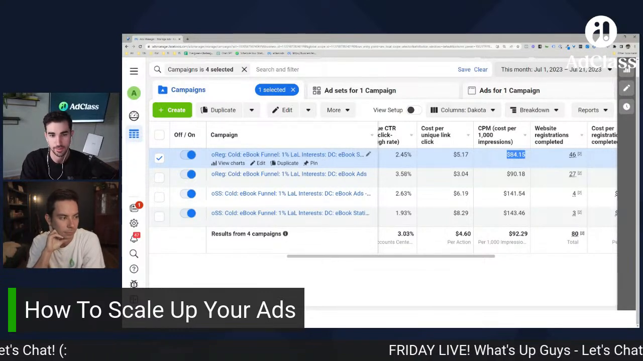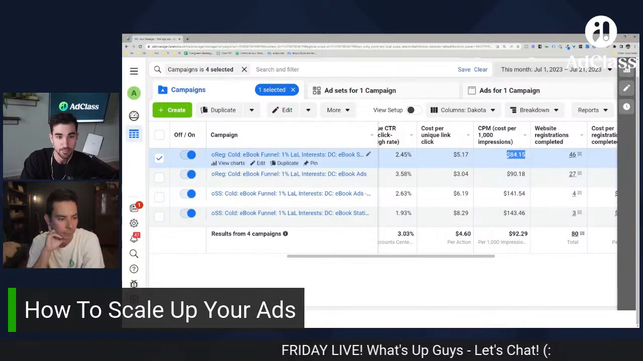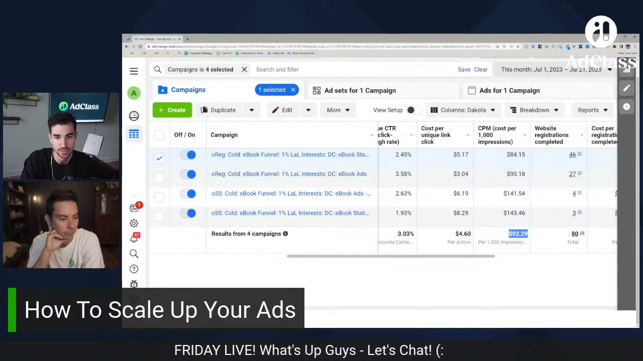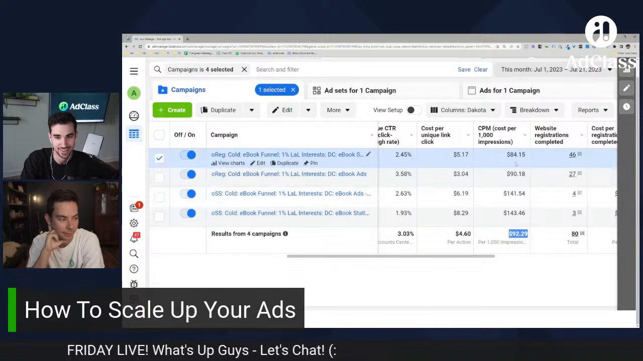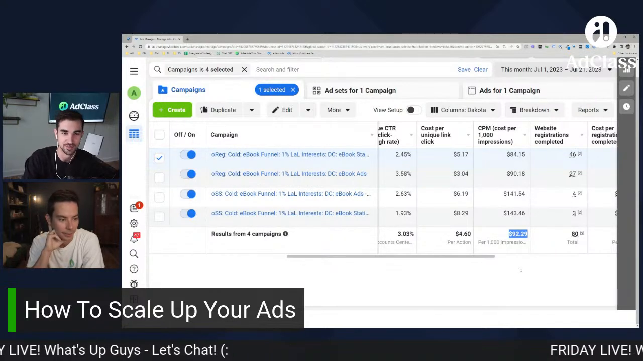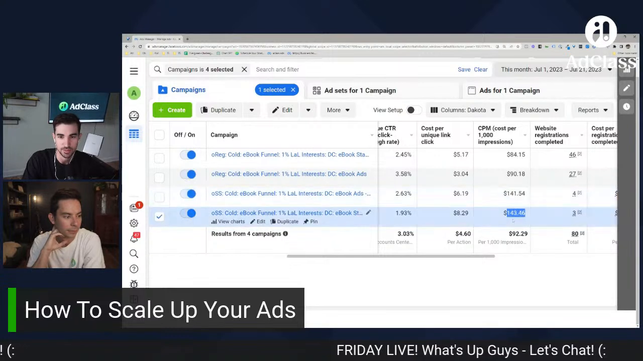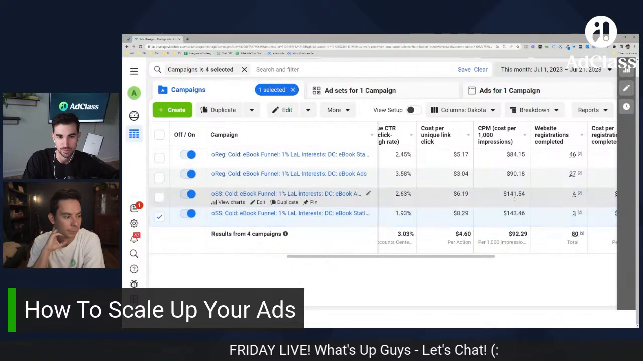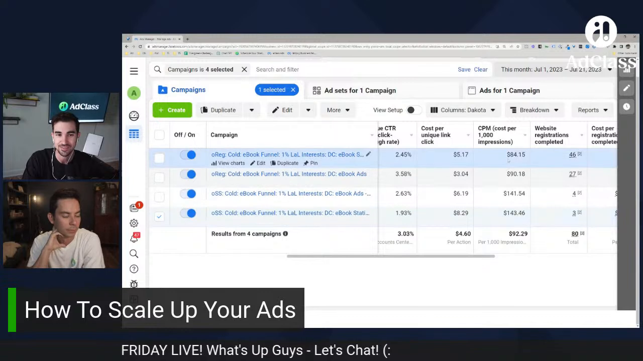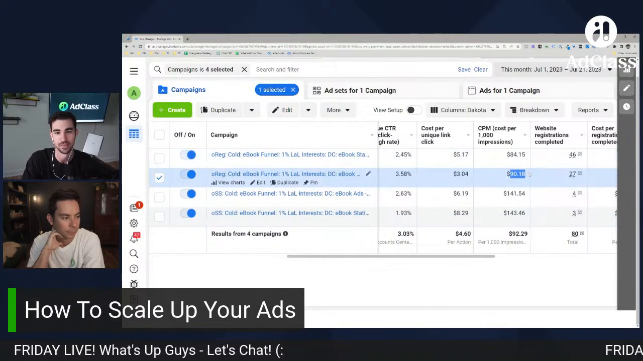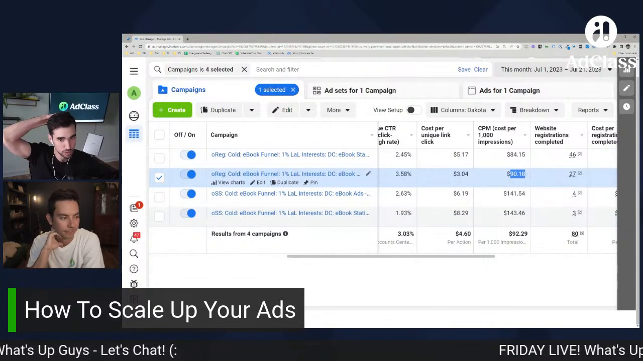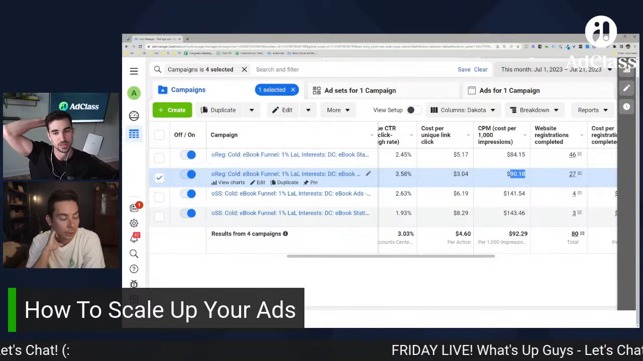In this case, looking at CPMs, my first thought is, oof, it's a little high. Part of that is because these two are new, and sometimes when you first launch a campaign, the CPMs take a while to normalize. But even these two are higher than I'd like. So Caleb, talk me through why those might be too high and what I can do about that.